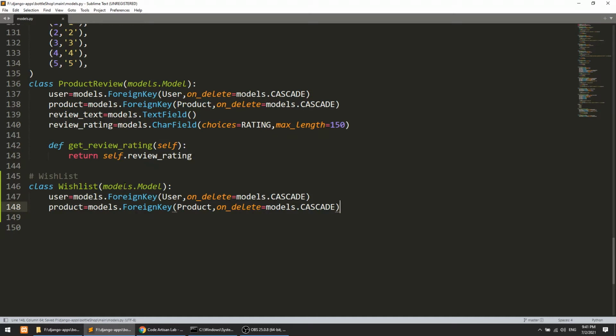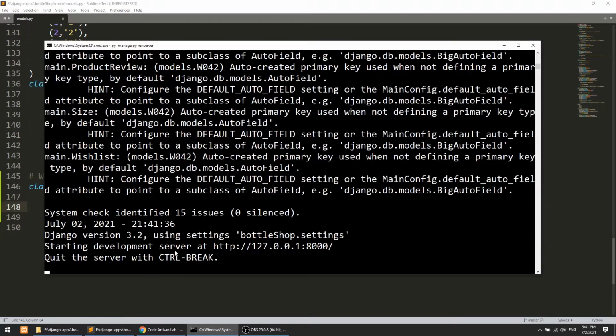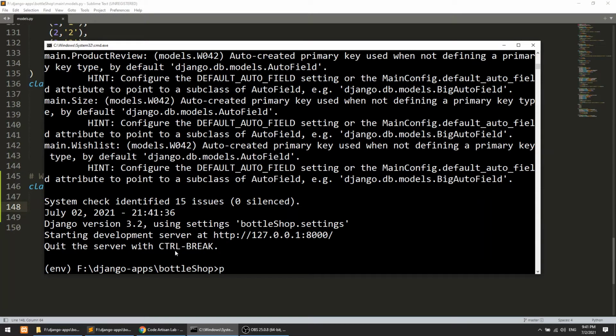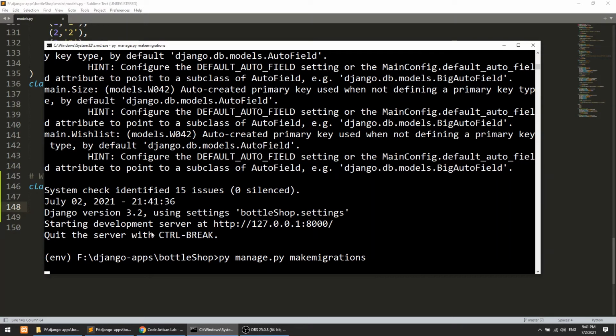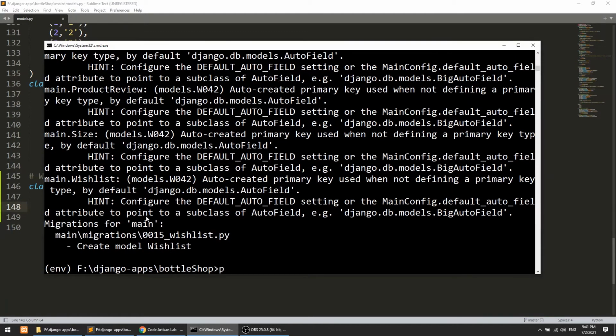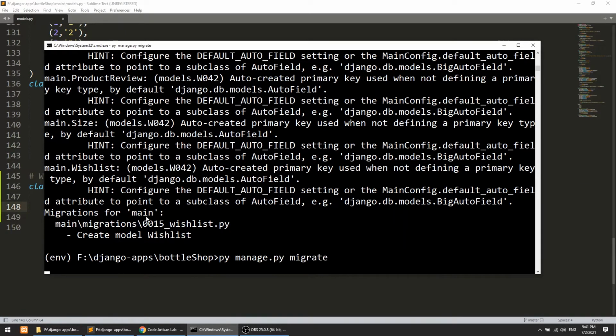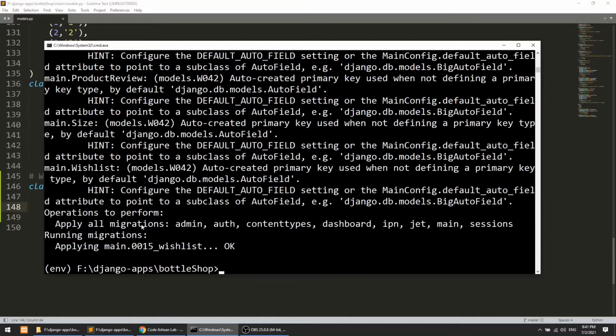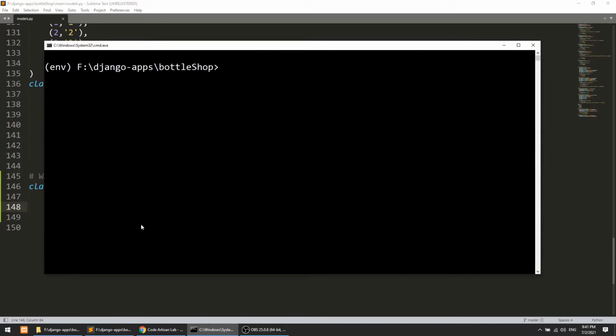Now we will migrate this. So I will stop the server and I will run py manage.py makemigrations. Okay, now py manage.py migrate. Okay, so migration has been successfully run. Now py manage.py runserver.